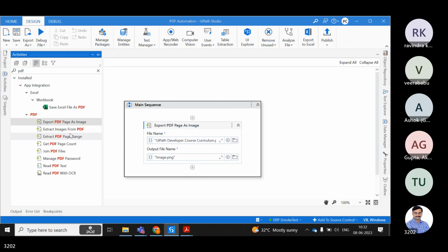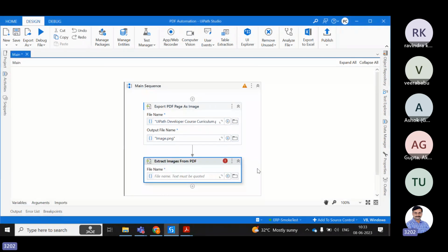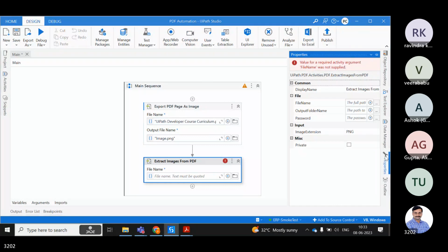We can get whatever images are in some PDF documents. Like if you see some documentation where you'll find information about some articles, your document will have some images, and you can read those images and store them into a folder. Extract images from the PDF: you can pass in your file name, and all the images will be stored in some folder.